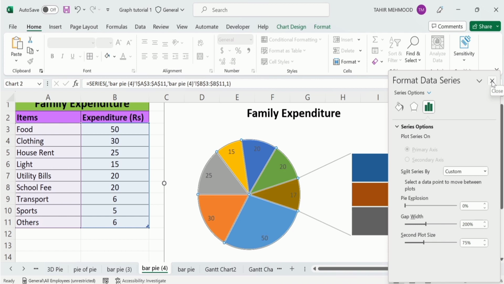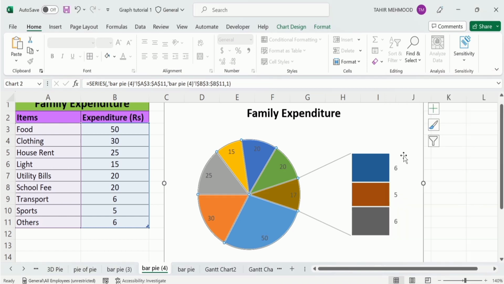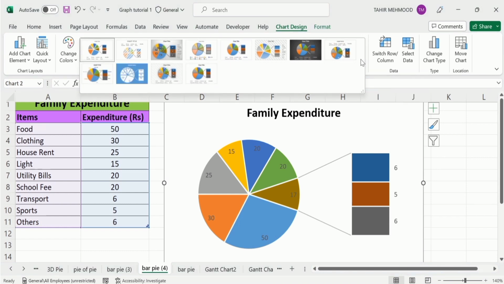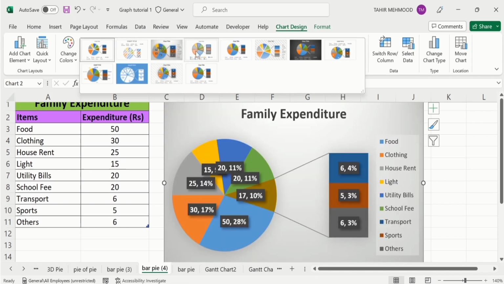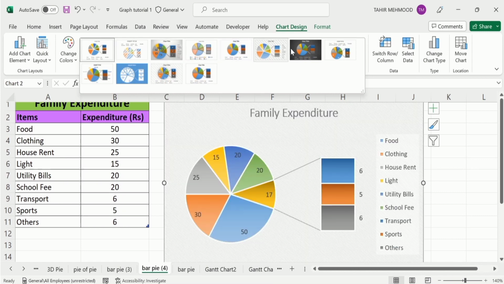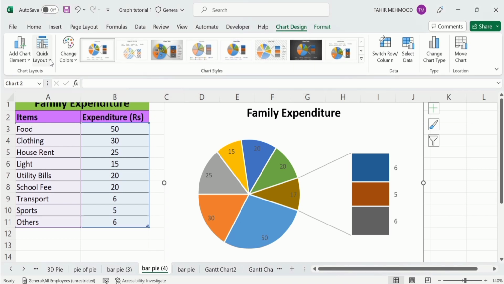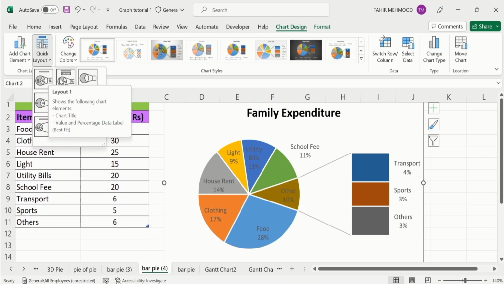Now you will learn other useful formatting option. I will select this one, go to chart design, and here you will find different design. You can choose any one. You can see here different chart designs are visible here. Additionally, Excel has inbuilt layout. You can use this option to select the particular layout.